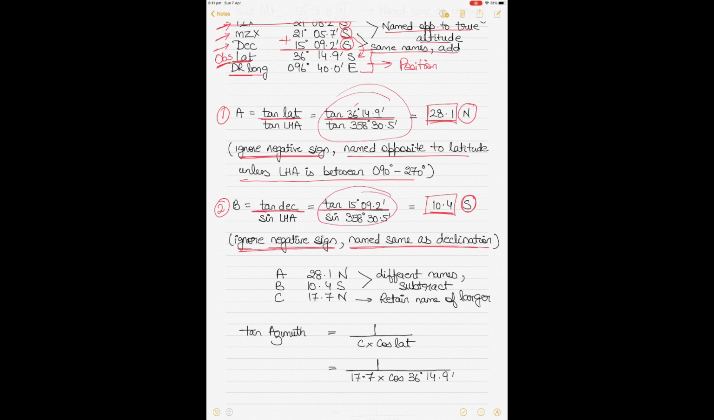Only in the final one, no negative values. Alright, then you write A and B values here, include the signs. The rule is if they are different names, you will subtract it. If they were same names, you would have added it.